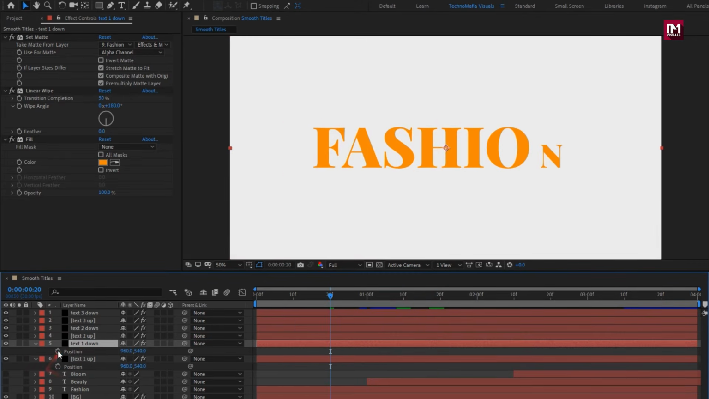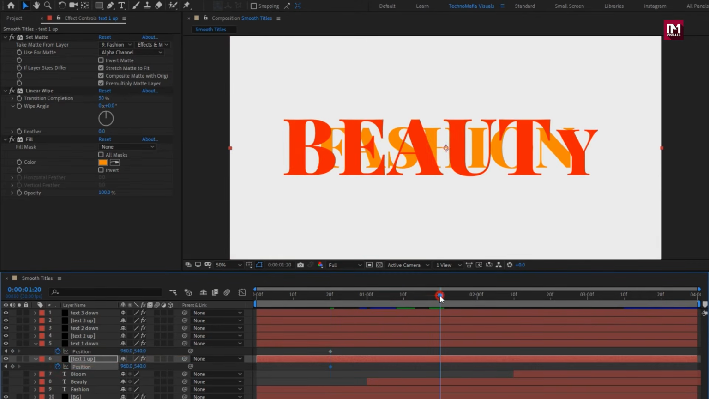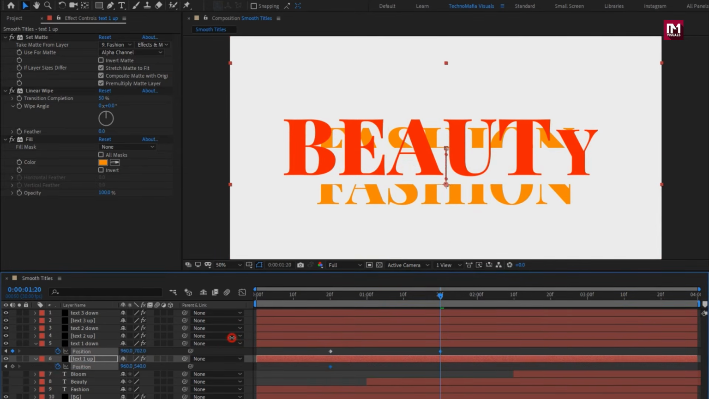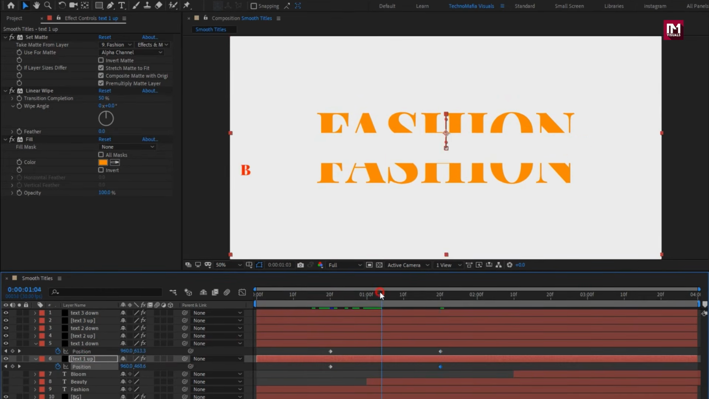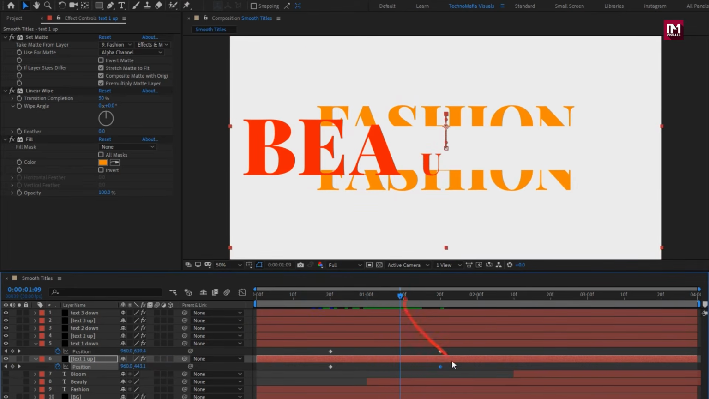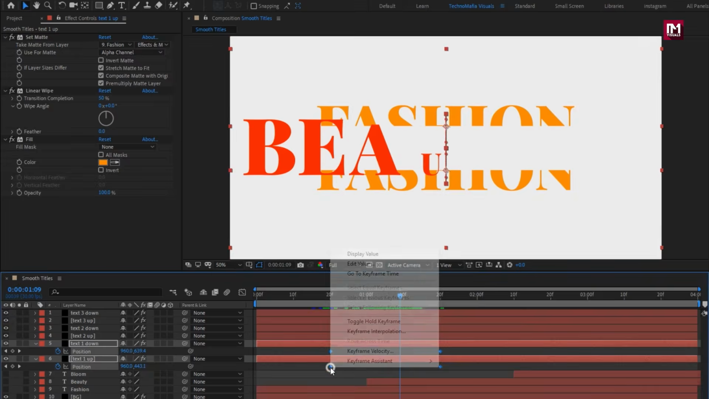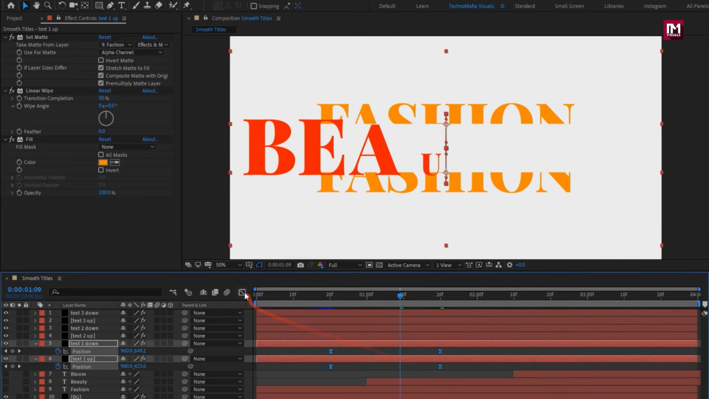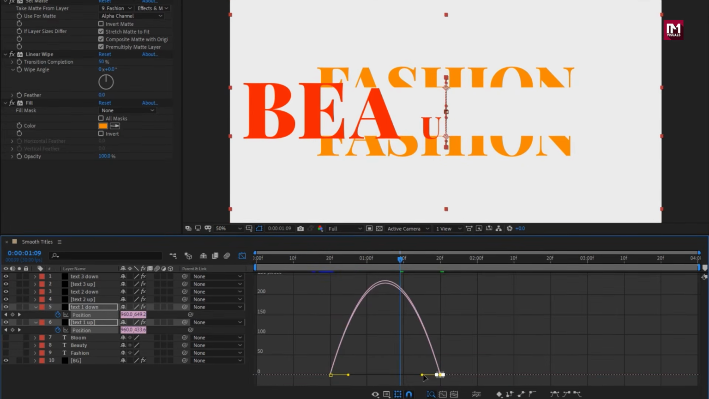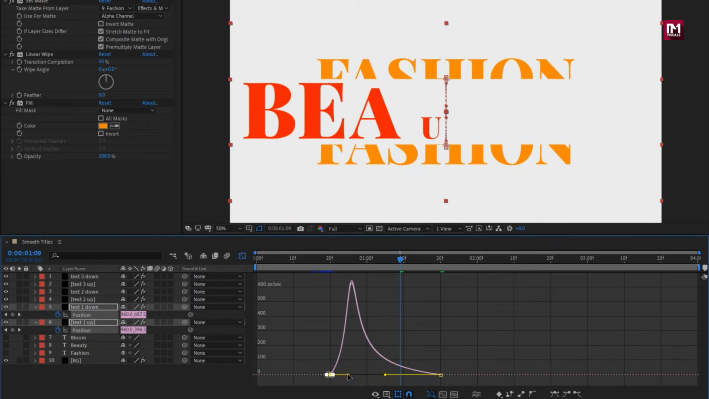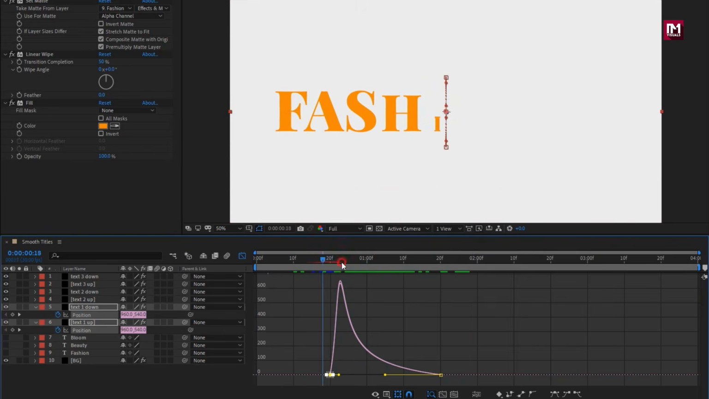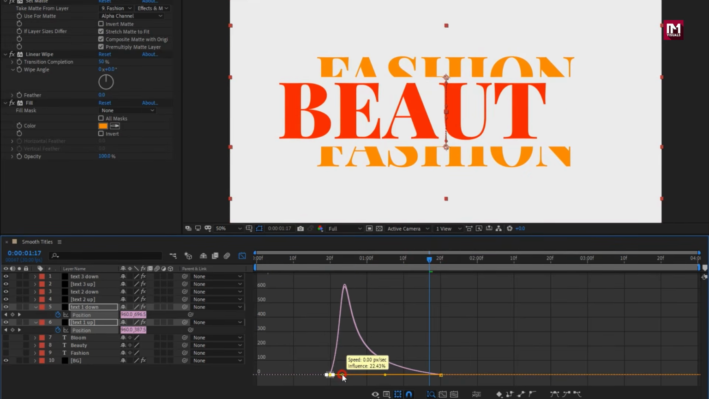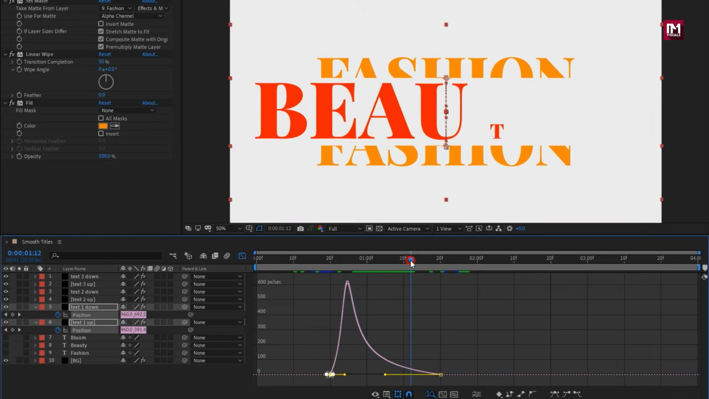At 20 frames, create keyframe for position. Now move 1 minute forward. Now adjust the position for text as shown. Adjust the position for both up and down layer. Now select created keyframes. Change keyframe assistant to easy ease. Now adjust the speed graph as shown. Perfect.